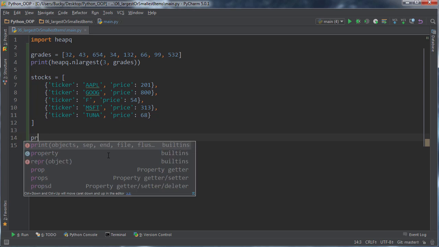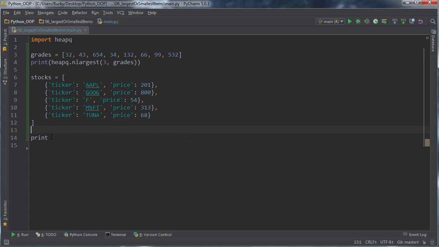So in this case, let's say I was buying stocks and I wanted to find the two cheapest stocks. Of course right now we can see which those are: F, which is actually Ford, and Tuna, which is a company I made up. So Apple, Google, Ford, Microsoft, and Tuna.